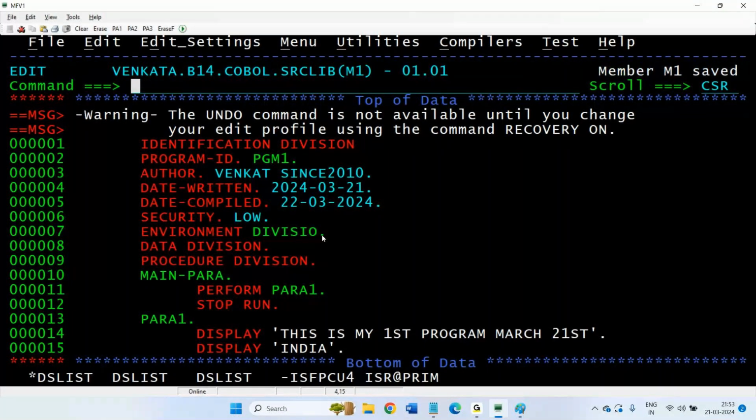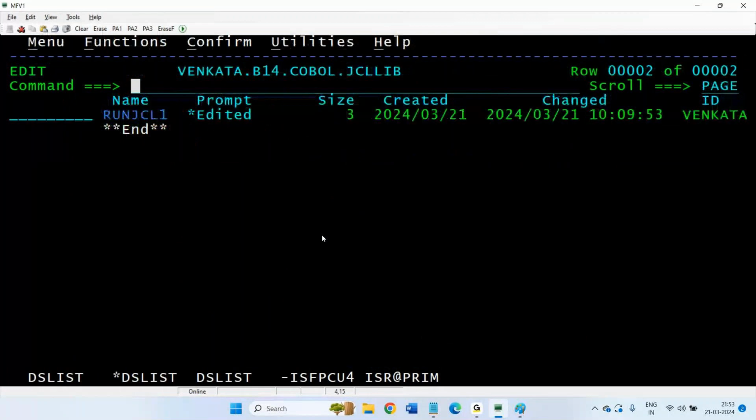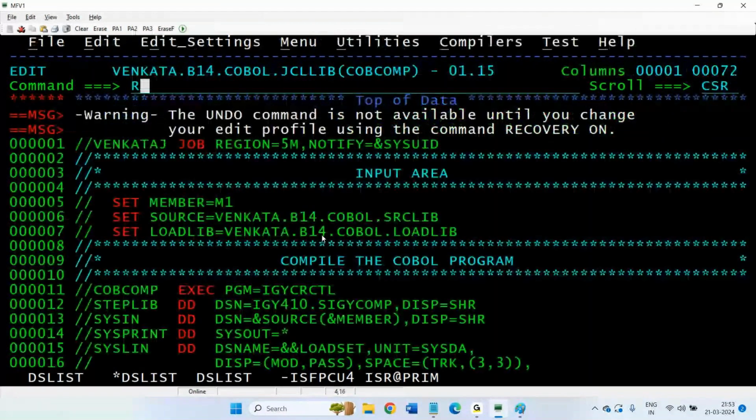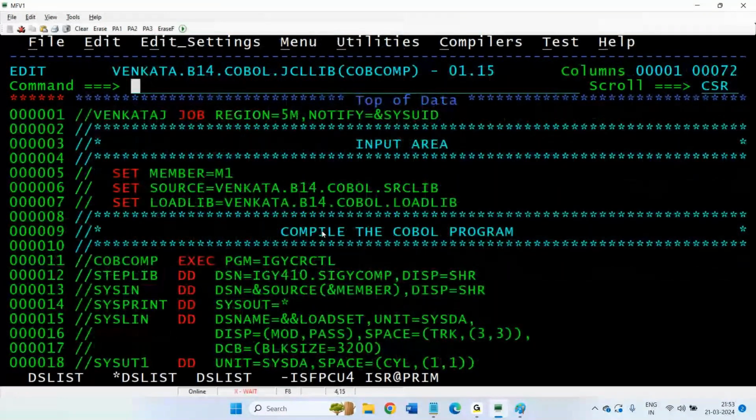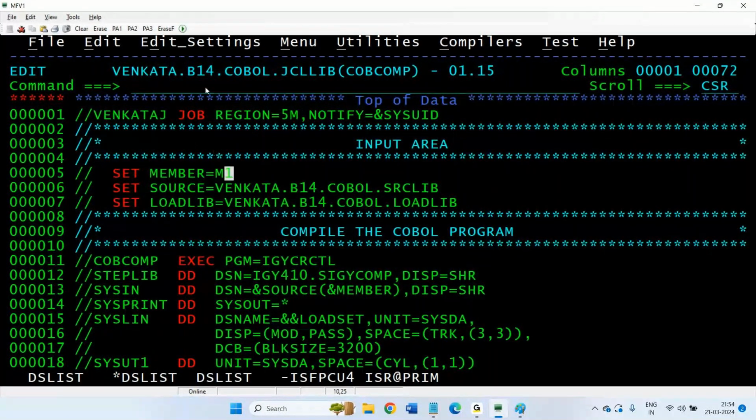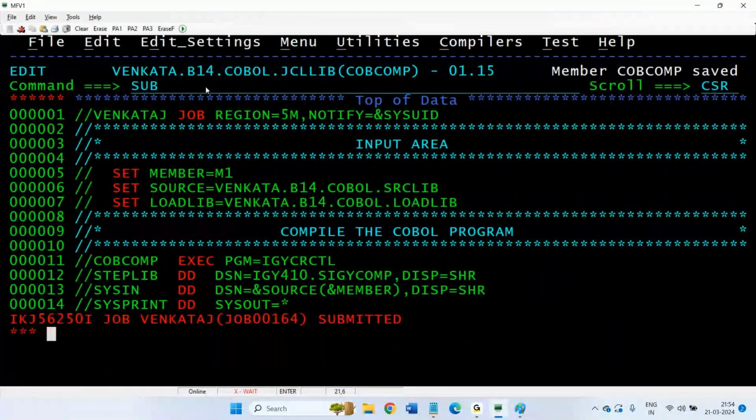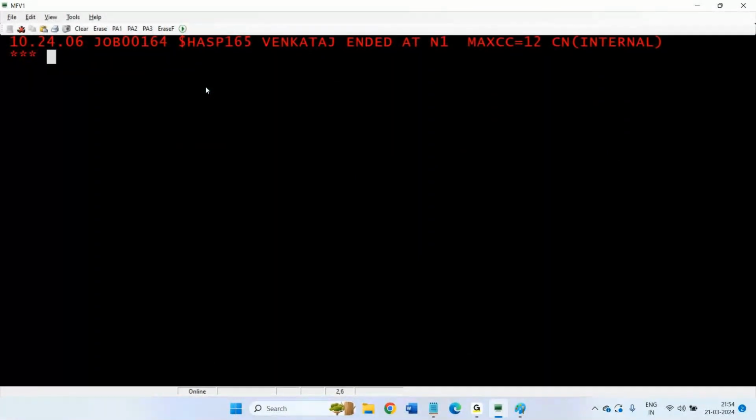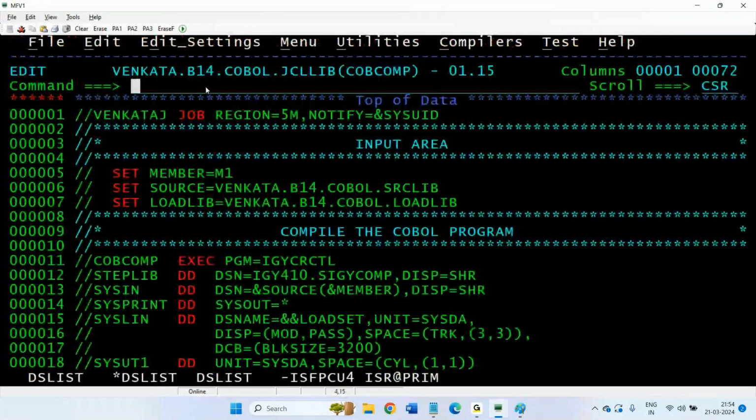Compile the program. Whenever you make some changes, you need to compile it, so that is very important. This time your load library is generating with the member name M1, because earlier I explicitly renamed the load module. Now you see that you get a max condition code of 8 or 12, which means there is an error.